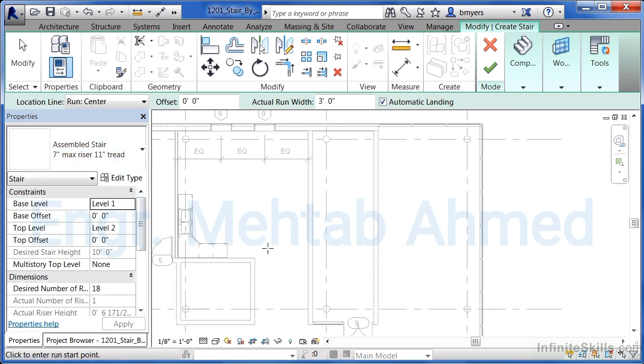Also, when we start to draw, we're currently on the first floor. The base level is going to be on level 1, which is the first floor level. And the staircase knows it's going to go up to level 2. If the staircase should have gone up to a different level, we could have selected in here and pulled a different level off of the list. But in this case, level 2 works just fine for us. Now let's start the process of drawing.